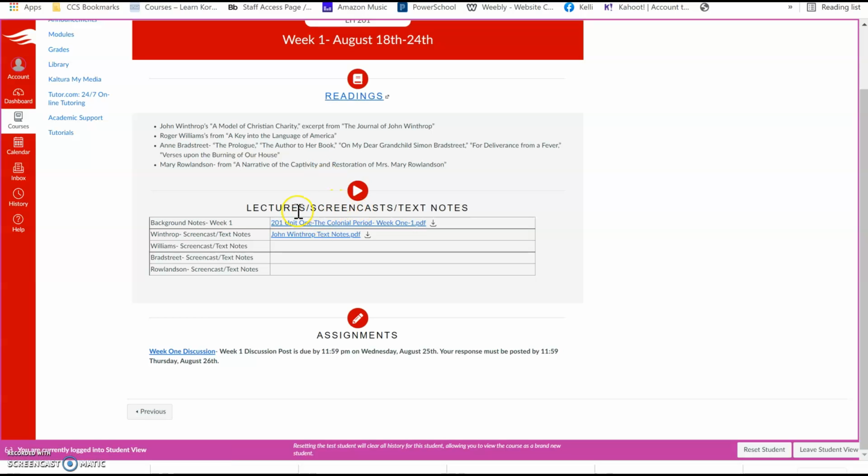Underneath that, you'll see lectures, your screencast, and text notes. So I do an overview lecture for the entire week of the people that you're going to be reading about, the time period, the historical context, just to give you some background information, because that's really helpful as we go along in American literature, for you to understand what's going on during the time that these texts are being written. It will help aid in greater understanding of the texts themselves.